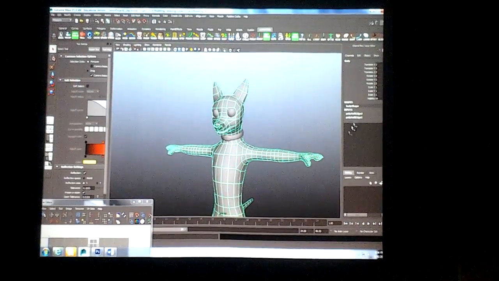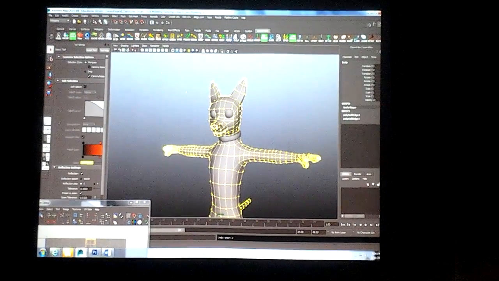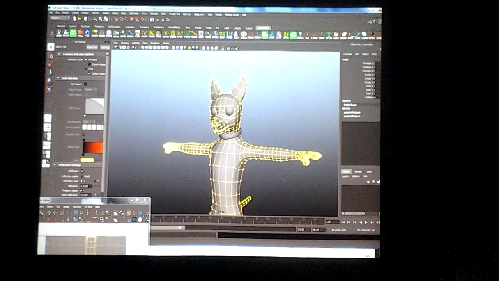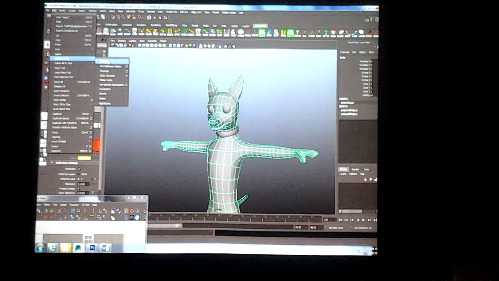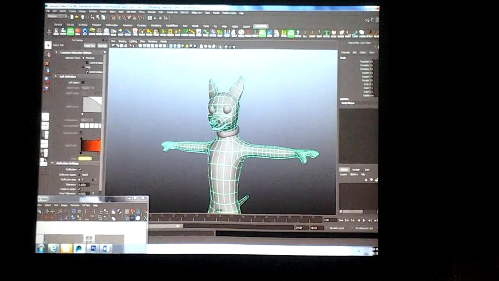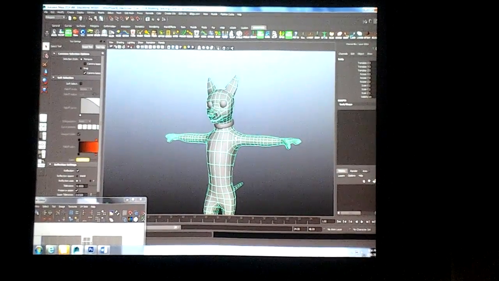Okay? So I'm going to undo that. Or I can just delete history. Alright, so I'm going to delete my construction history. Boom. Now I'm ready to go into texturing.